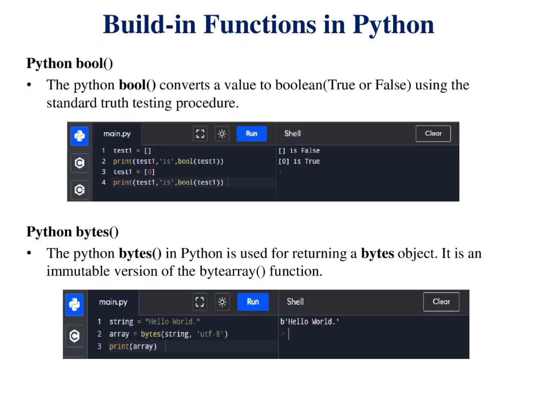So the first one is Python Boolean. Boolean means either it may be true or false. The Python Boolean converts a value to true or false using the standard testing procedures. Here is the example. So I am going to print the test 1 is equal to null. Print the test 1 as Boolean or not. It will give the output as false. When I give test 1 is equal to 0, again print the test as Boolean or not. It gives the output as 0 and is true.